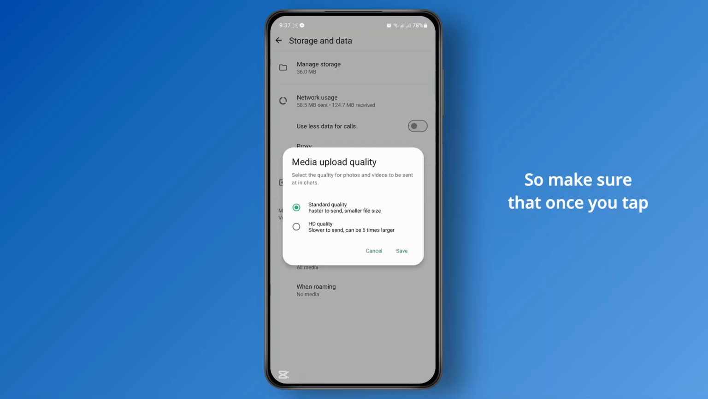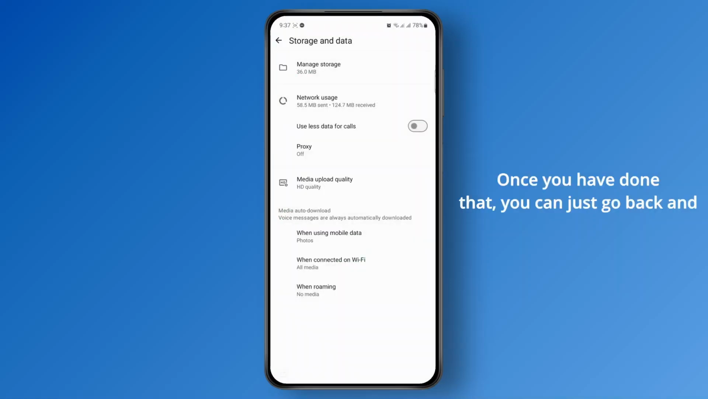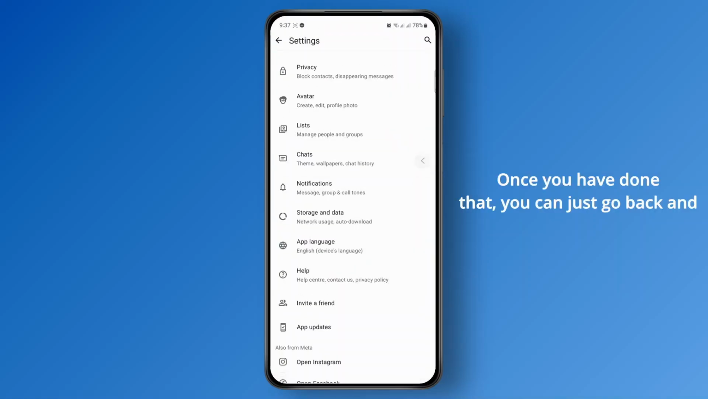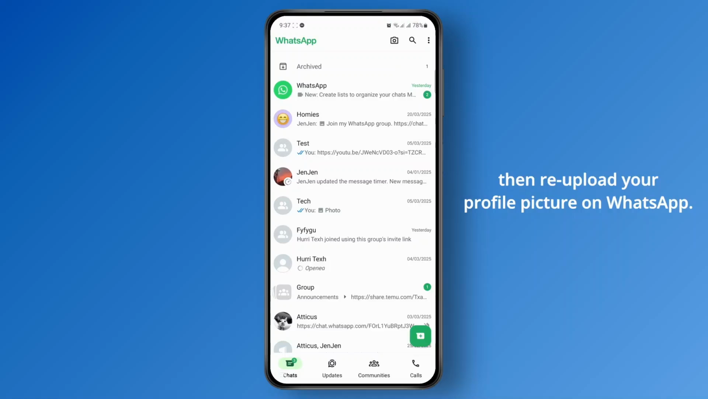So make sure that once you tap on it, you set this to HD quality. So tap on HD quality and then click on the save button. Once you have done that, you can just go back and then re-upload your profile picture on WhatsApp. After doing so, your profile picture will not be blurry anymore.